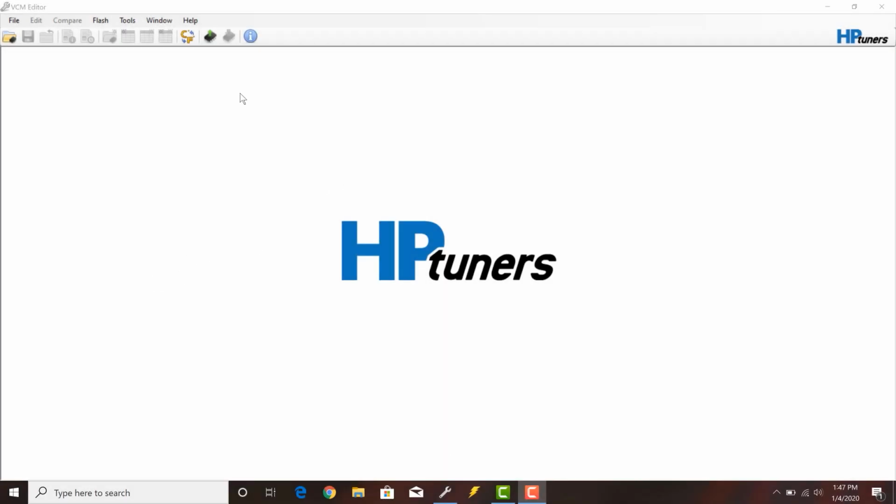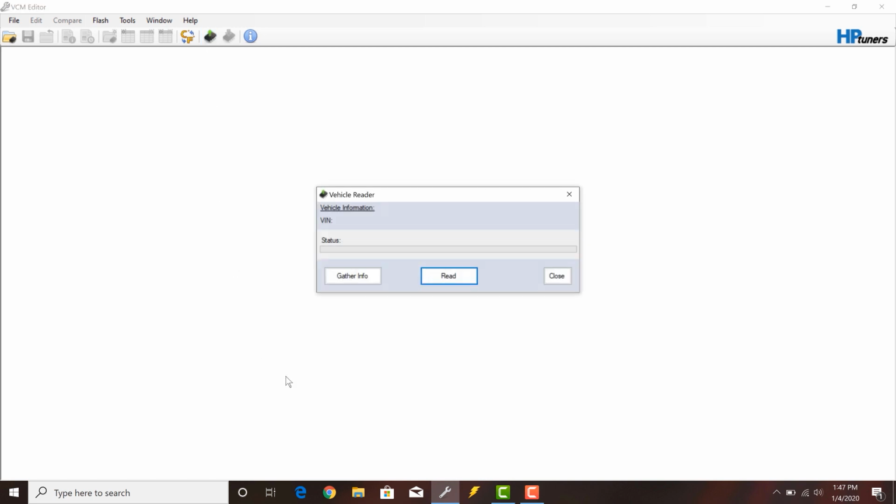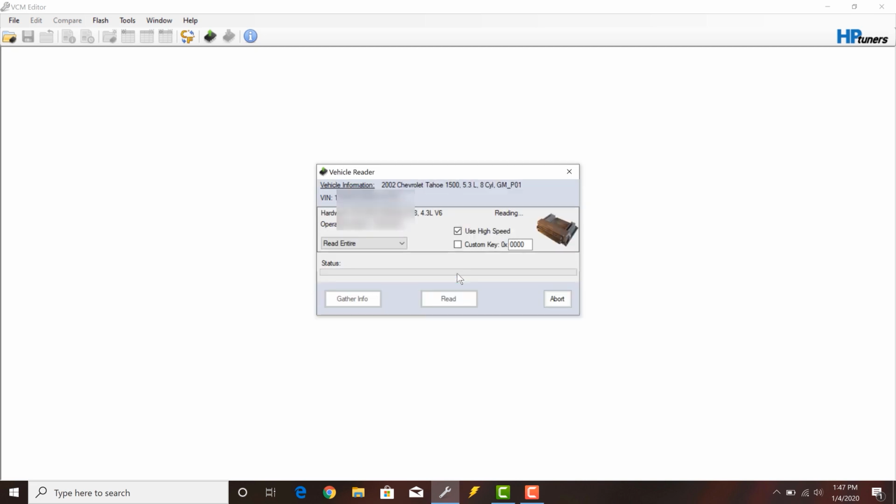Okay, so at this point, I'm sitting in the car and I got to get a baseline tune from the car. So I'm going to go ahead and click on this icon right here, and it's going to read the vehicle. So I've got to select read here, and this is going to take 2 or 3 minutes. So I'm going to go ahead and speed up the film and catch back up to you on the other side.